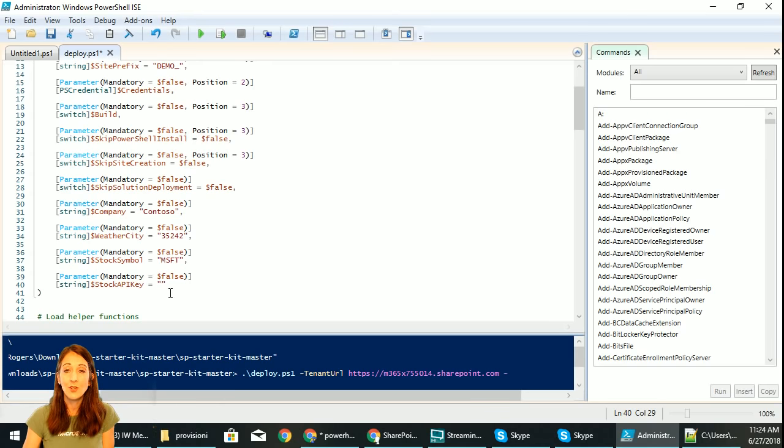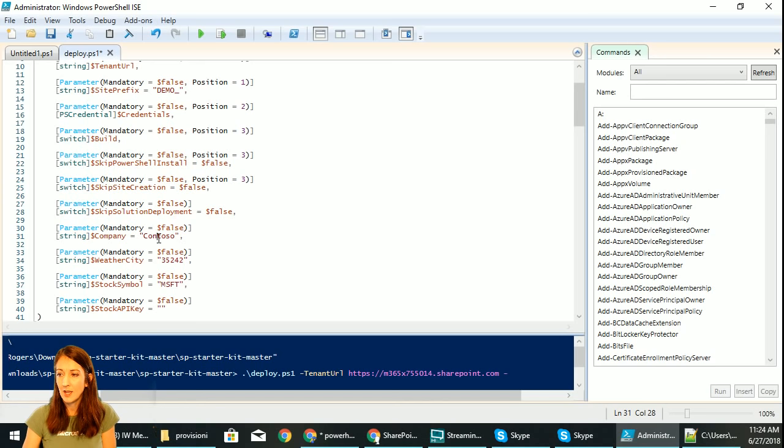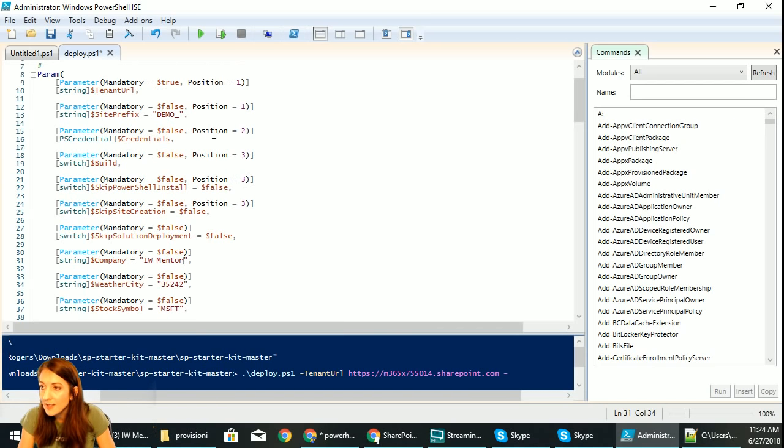It actually has instructions where you can go get a certain API key from this certain website to be able to use for it to point to the stock symbol. And then I can put company and see the site prefix demo. So I could just change it here if I want to. I can say like Laura.